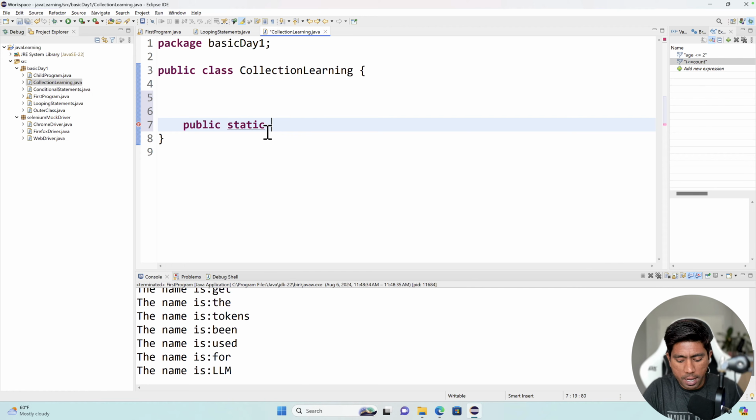So I'm marking this as static. I want to return nothing at the moment, so I'm just going to put void, and then I'm going to say arrayListCollection as the method name. And I'm just going to pass an array of all the names.